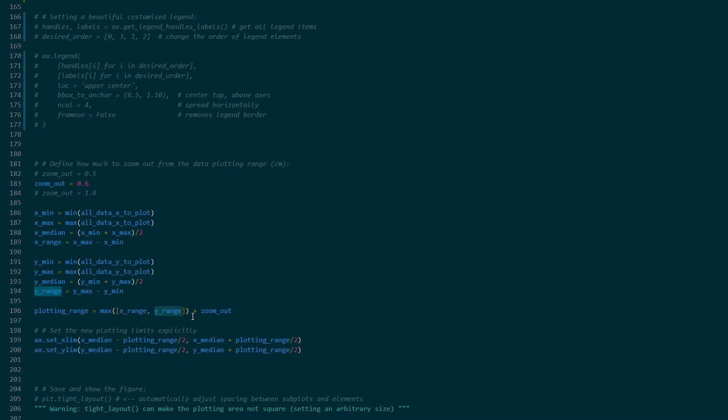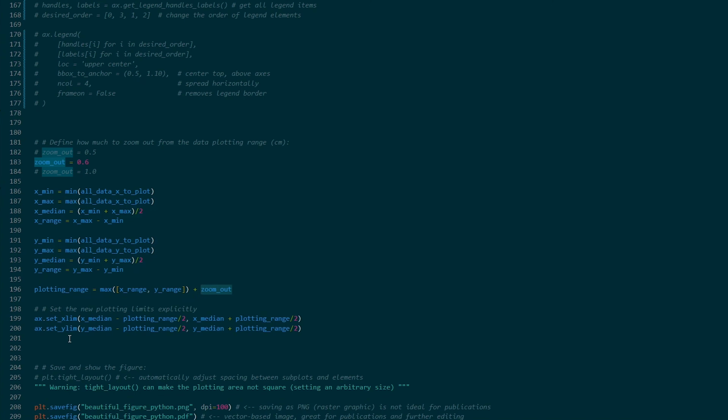So I want to be fair. I want to create the same square plot equally zoomed out from the center of our figure. And plus, I am adding here this parameter zoomed out. So I am extending this plotting range, and basically I'm telling the plotting library that we will be flying further away. We will be zooming out from our data set equally in all directions. Now everything is computed, the plotting range, and we can simply set the new plotting limits. And you can see here I say set X limit and set Y limit.